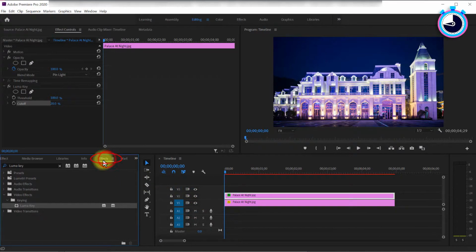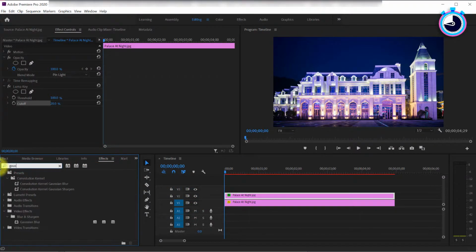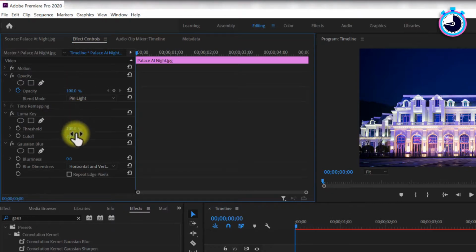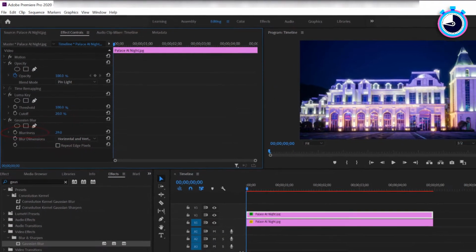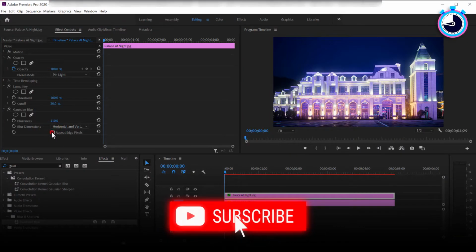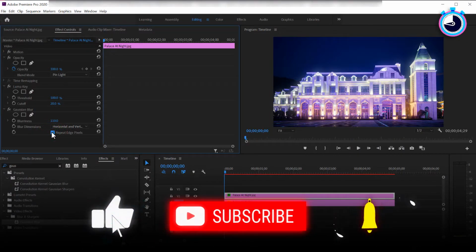Next, let's go back over to your effects panel and search for Gaussian blur. Drag the Gaussian blur effect onto your top clip on the timeline. Then back in Effect Controls, under Gaussian blur, increase the blurriness to your liking to get the desired glow effect. I suggest ticking the repeat edge pixels so that your glow continues to the edge of the frame.